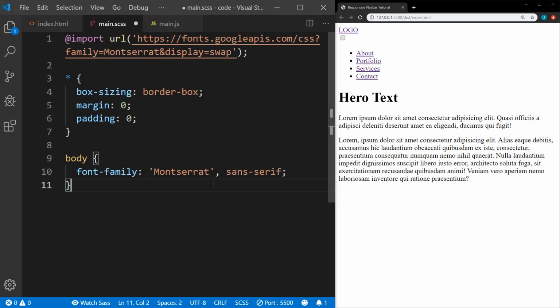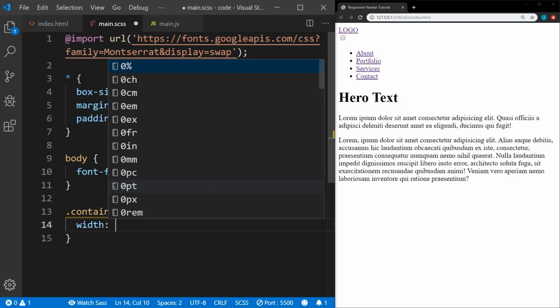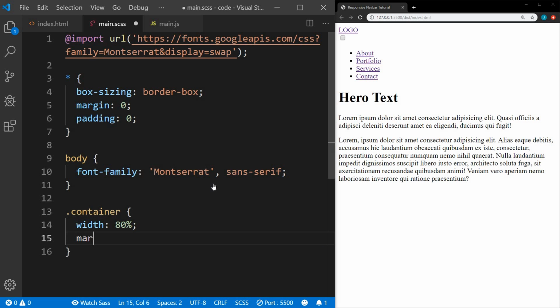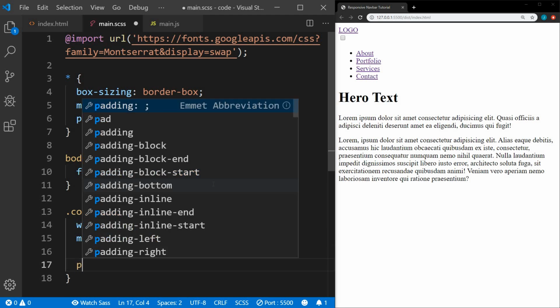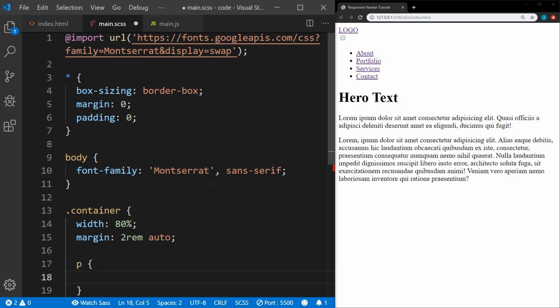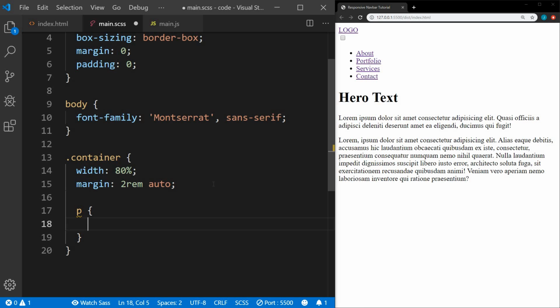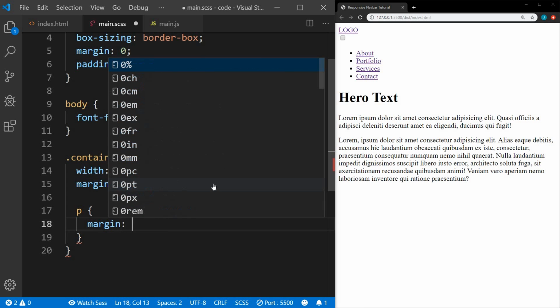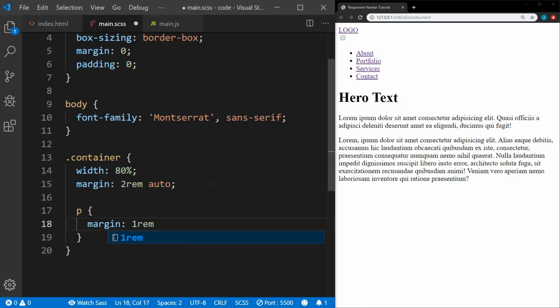So the main body content is going to be pretty simple. In our paragraphs, we had a container, and we want to set the width on that to 80%. Then a margin, 2 rem top and bottom, auto left and right. So it's going to add a little bit on the top and bottom, and then center it on the page. Within the container, we had a paragraph, so we're going to do some Sass nesting. On the paragraph, we want that to have a margin of 1 rem top and bottom, and 0 left and right. All right, I'll save that.